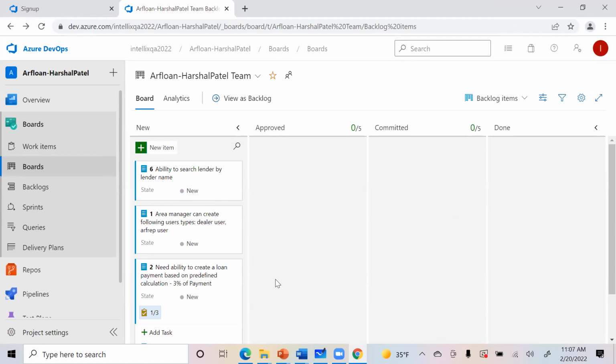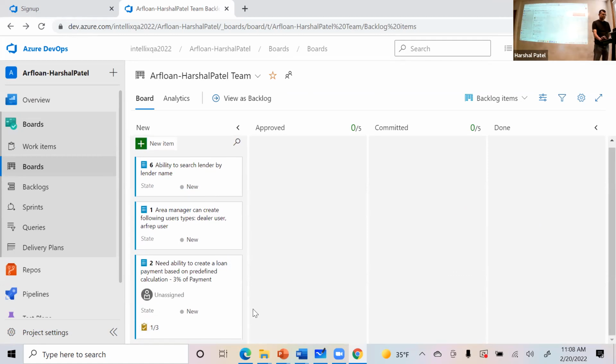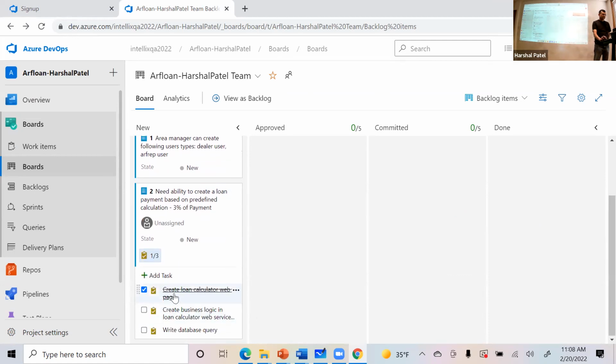Can you show me how you marked the task finished, like checking that the task is done? Yeah, so I'm going to the task, right? Here. Okay, and let's open this task.